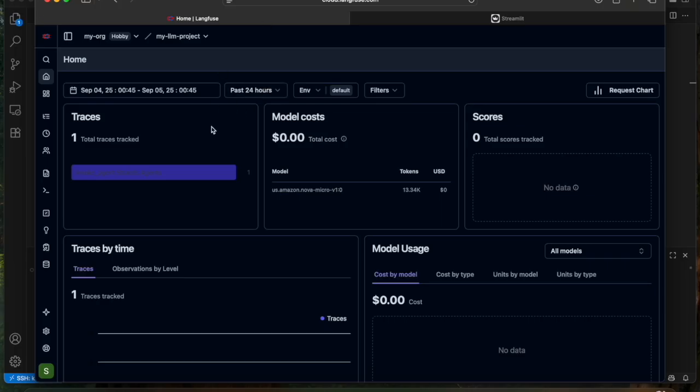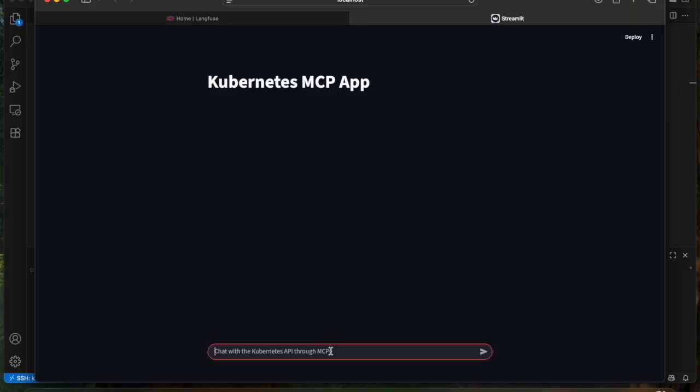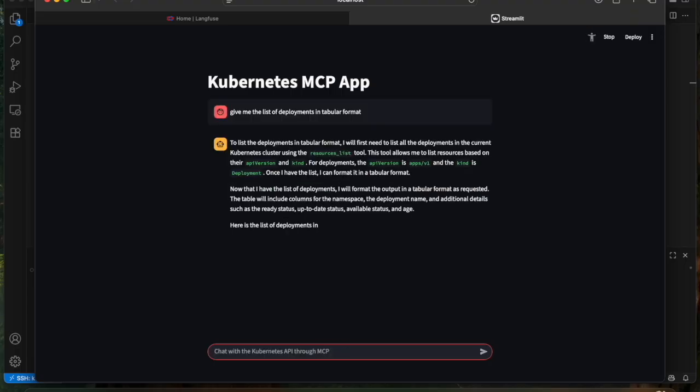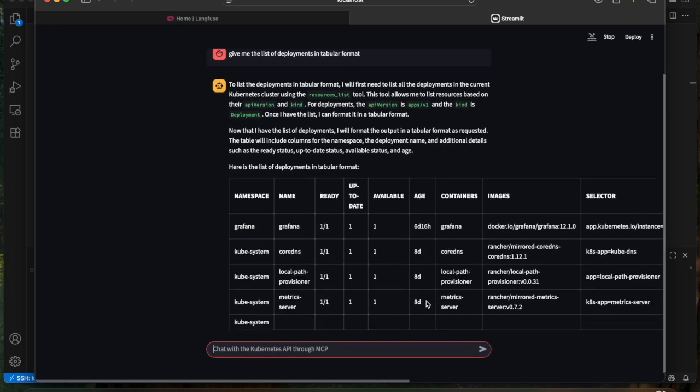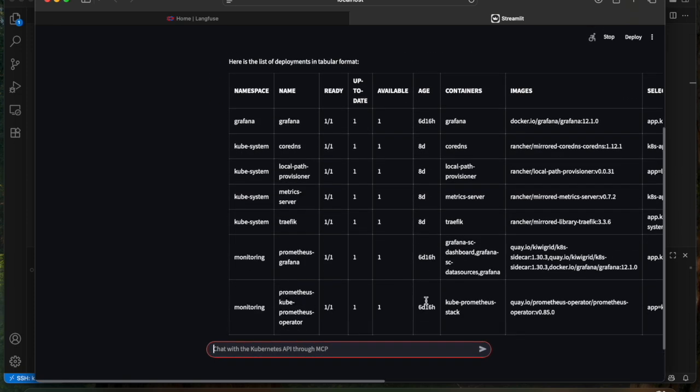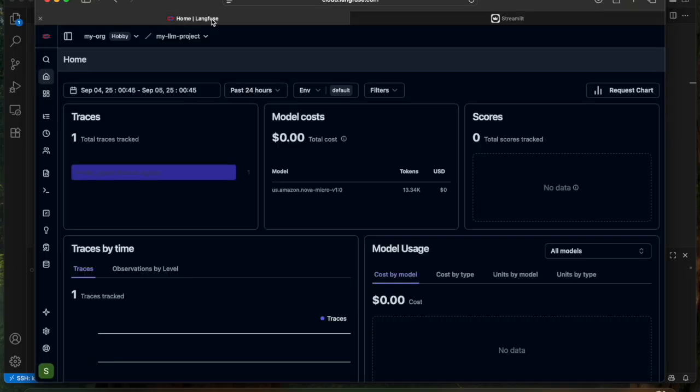So for the past 24 hours, there was one trace. Now let's go to Streamlit and let's try to send a sample prompt. Give me the list of deployments in tabular format. Okay, so we're getting response back from the agent. We can see if there is any new trace in Langfuse. Refresh. Okay, so the number is increased.